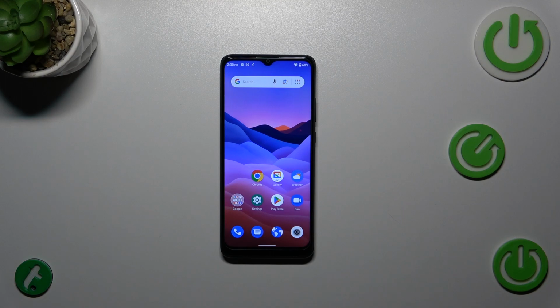Hi everyone, in front of me I've got ZTE Blade A51 and let me share with you how to set the camera timer on this device.